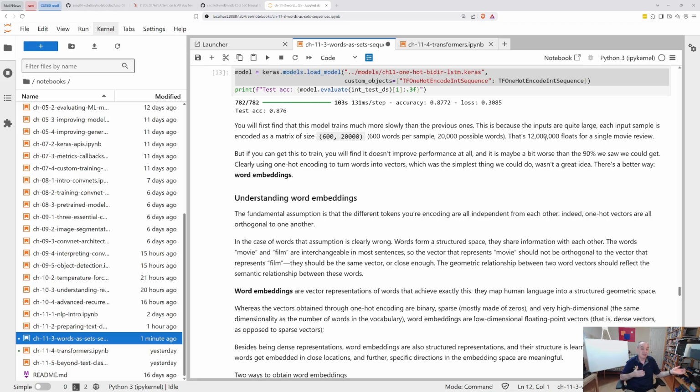Unless you have huge amounts of data, that's going to be troublesome. That was a pretty bad run there. Usually it'll be maybe close to the worst of the two previous models. But clearly there are some limitations to turning these into one-hot encodings. So the simplest idea isn't great, and there's a better way. Let's talk about word embeddings.